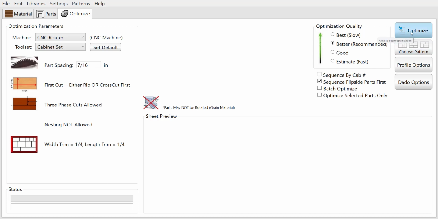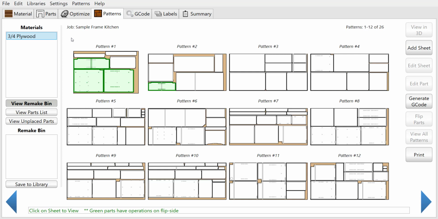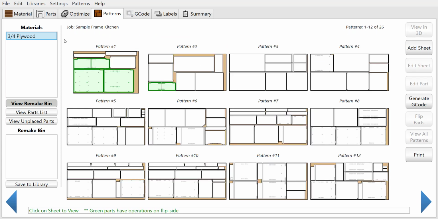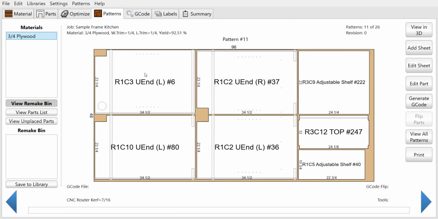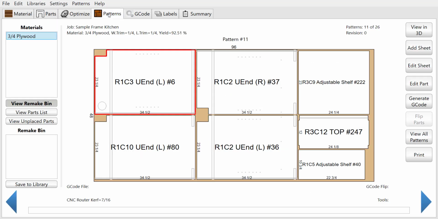So we'll go ahead and optimize this job. As you can see, the parts with flip side operations are highlighted in green and they have been nested on the first few sheets. You'll also notice the first sheet that's optimized is the remnant that we used. As you'll recall earlier, we added an operation to an end panel on the Parts tab. You can see that here. If we click on that part, we go back to the Parts tab, and the part is highlighted there. We come back to the Pattern tab.